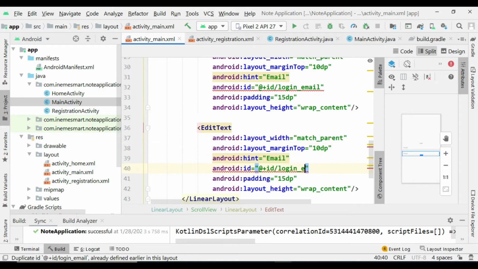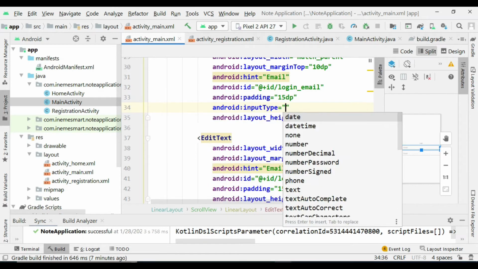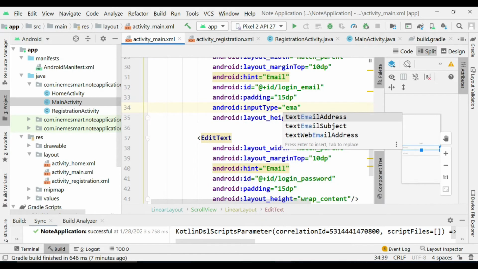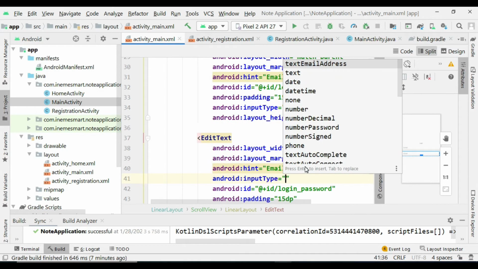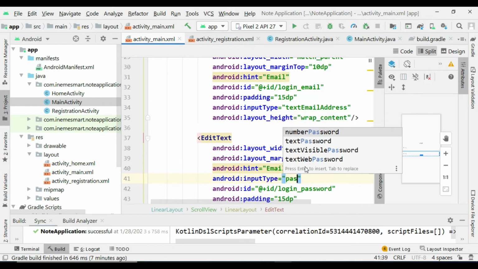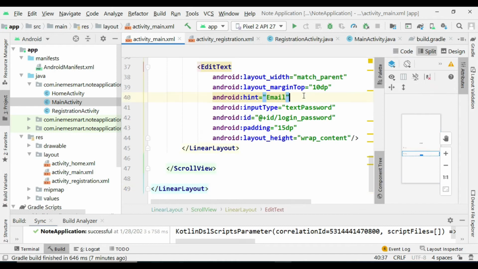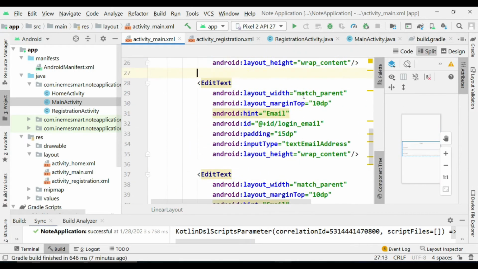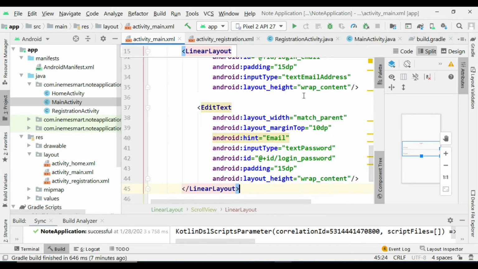We'll just change everything, change it to login password. Input type is email address. Input type for this is password. So when you are entering the password, it will be invisible because of the input type. I think there are some things that we need to put in order.